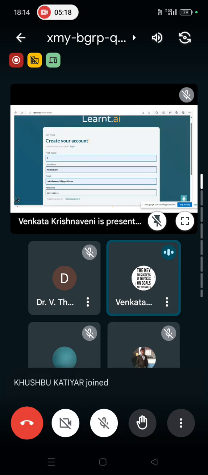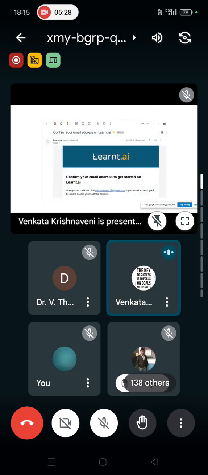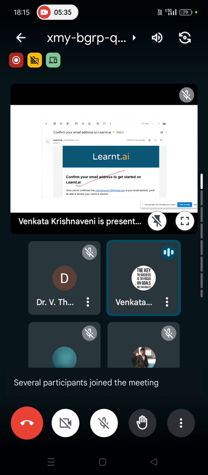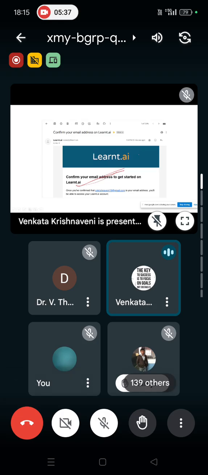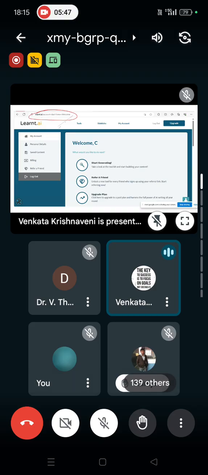It's enough for us. Next, it will ask you to create your account. You should give first name, last name, email ID, and then password. Then you will get a mail from learnt.ai, and you are supposed to confirm your mail address. You should click on that link. Then you are able to log in to this account. You see, learnt.ai, you are able to log in.